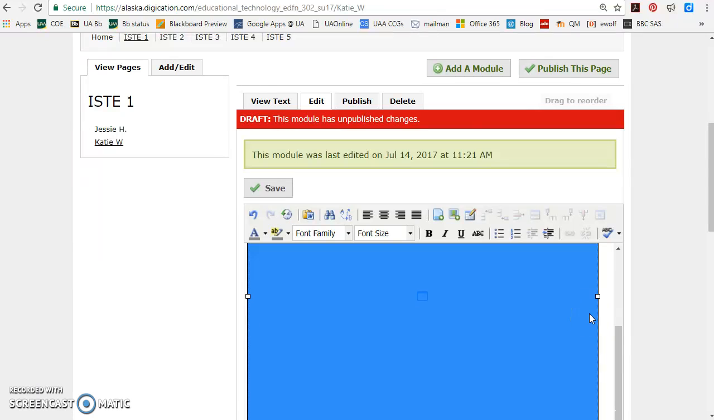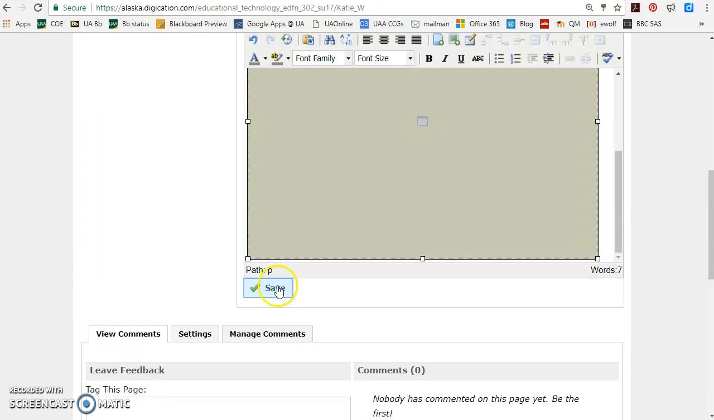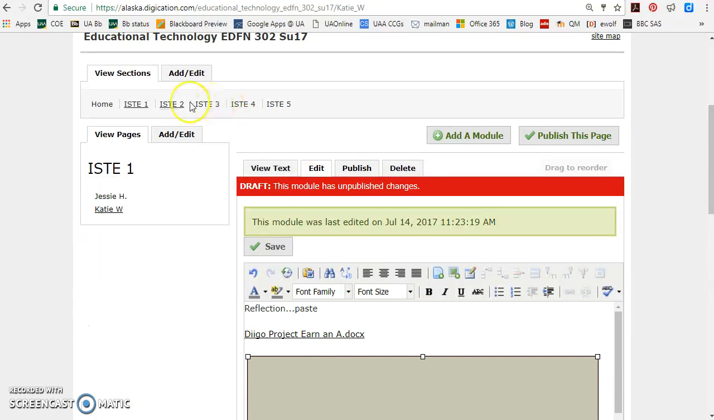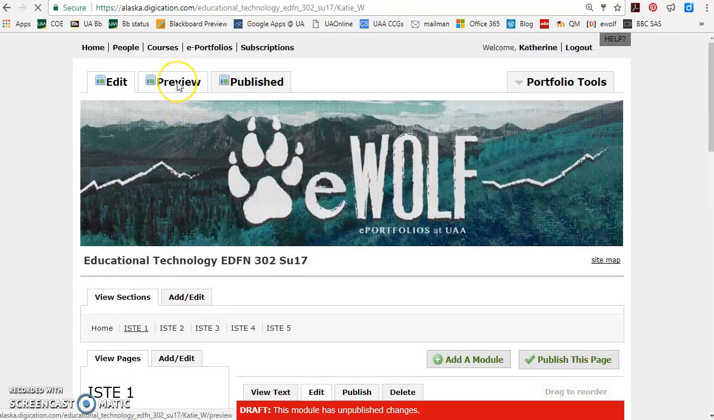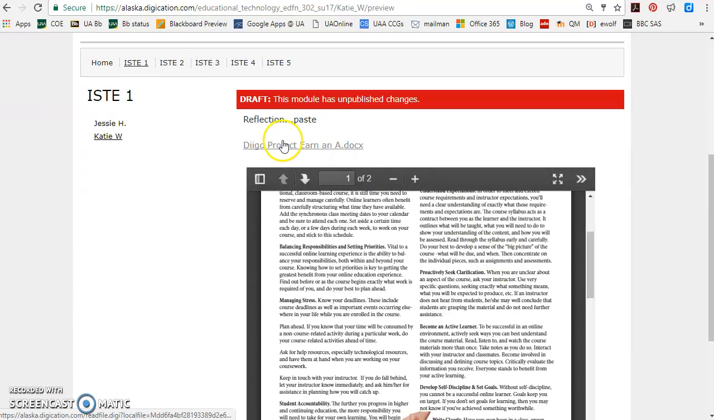Now, when I look at this, I can't really see what it's going to look like. So what I have to do is hit Save. This is not like Google. You do have to make sure you remember to hit Save. And then I'm just going to scroll all the way to the top and click on Preview. And I can see what that looks like. So when you insert a file, this is what it looks like. And when you insert media, this is what it looks like. So there's a number of different options.